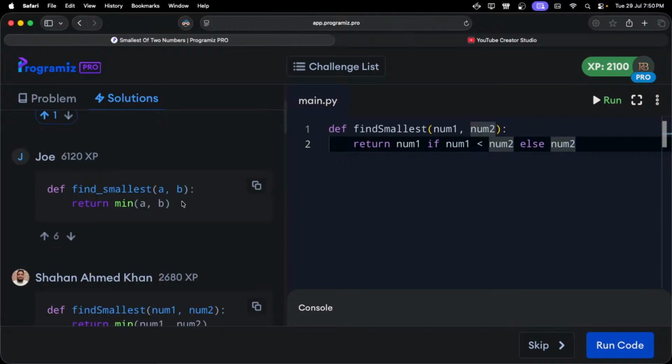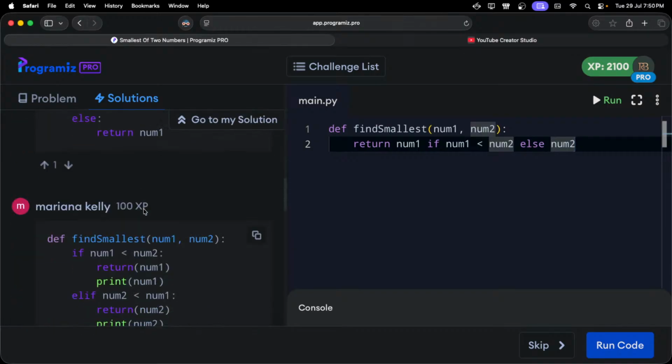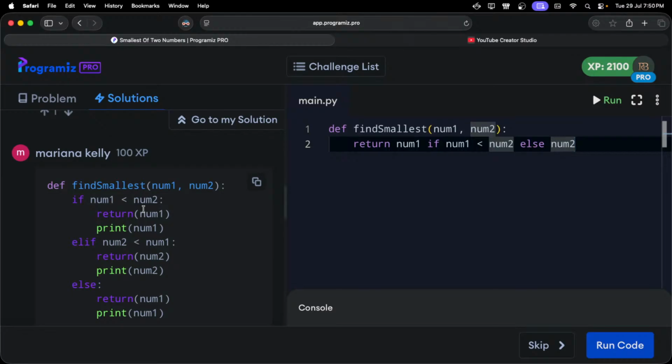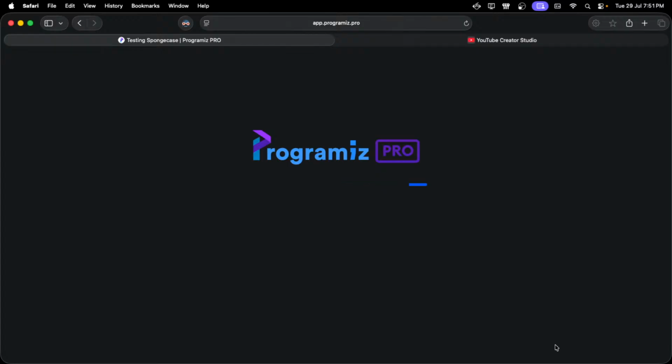Okay, so minimum, that's what other people have used. So that's how we can solve this particular problem. Right, so let's move on to the next problem.